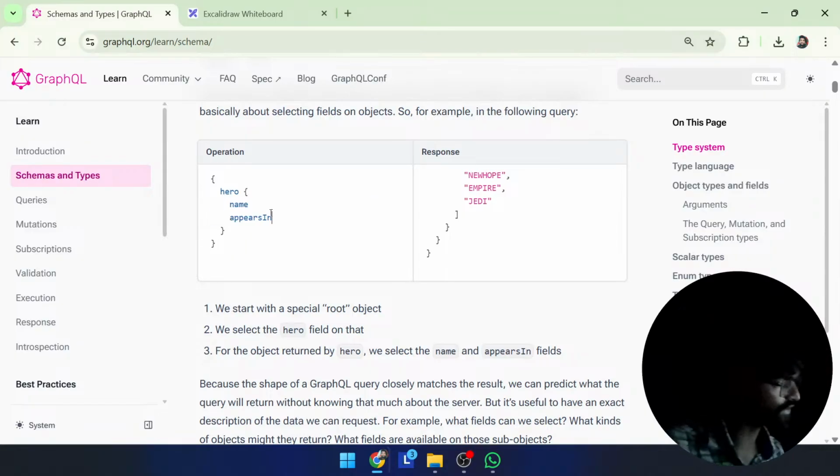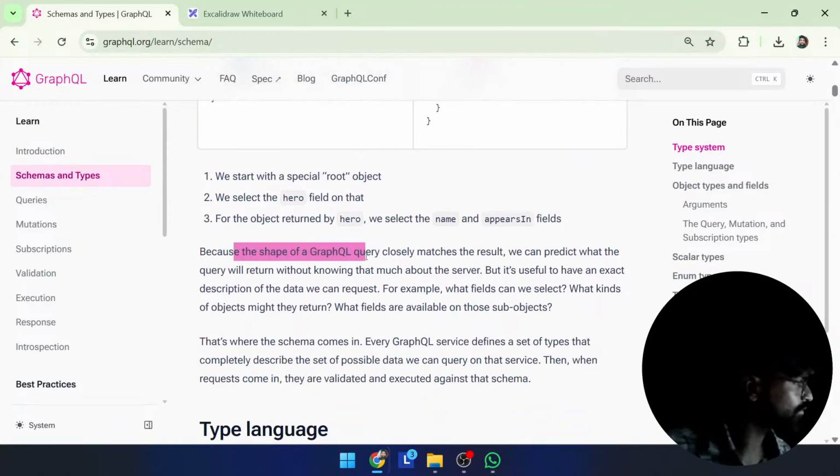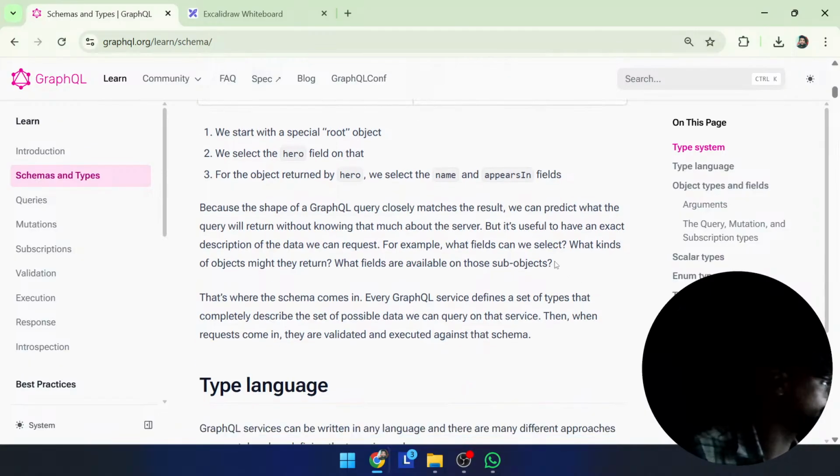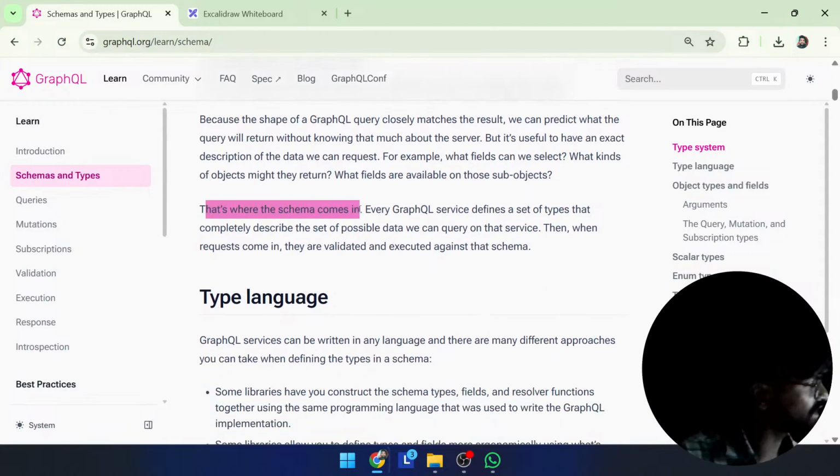We select the name and appearsIn fields inside it. Because the shape of a GraphQL query closely matches the result, we can predict what the query will return without knowing that much about the server. Yeah, obviously, because we know what we sent and how the result will come. So we are very relaxed about what kind of data we are going to get. But it's useful to have an exact description of what data we expect. For example, what fields can we select? What kind of objects might they return? And what fields are available on those sub-objects? These are basic questions. What fields can we select? What objects? That's where the schema comes in.